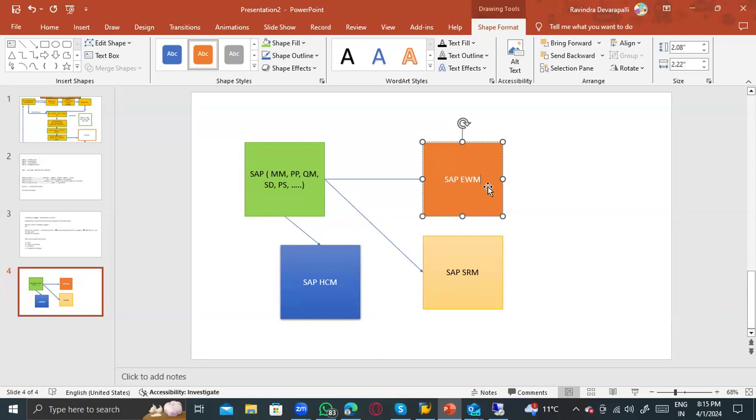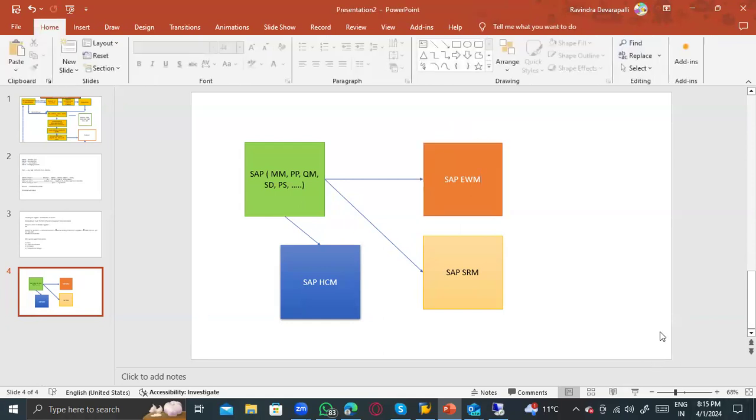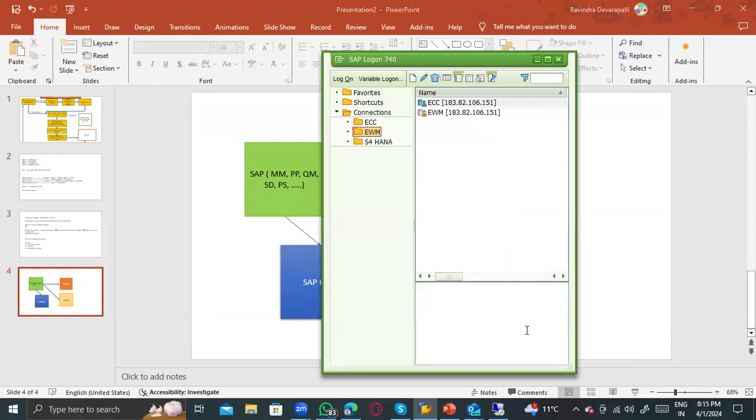Clear? Yes. Actually, I have one doubt, sir. The centralized system and decentralized system are connected to each other. Your voice is not audible. One minute, sir.